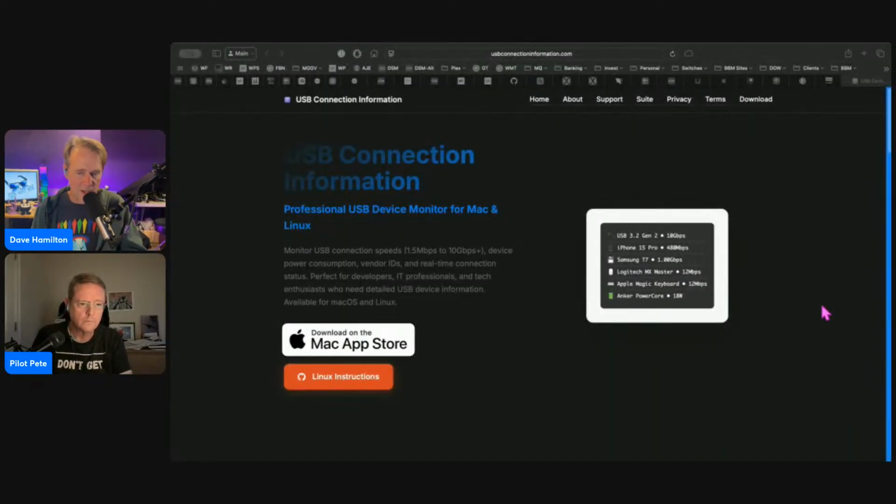So it's like, okay, you got this one connected, it's a 10 gig device. You got this connected, it's a 480 megabit per second device, that kind of thing. Obviously, you could see all this information in system information, but this pulls it all together and filters out all the other noise so that you just get to see that. And that's pretty cool.